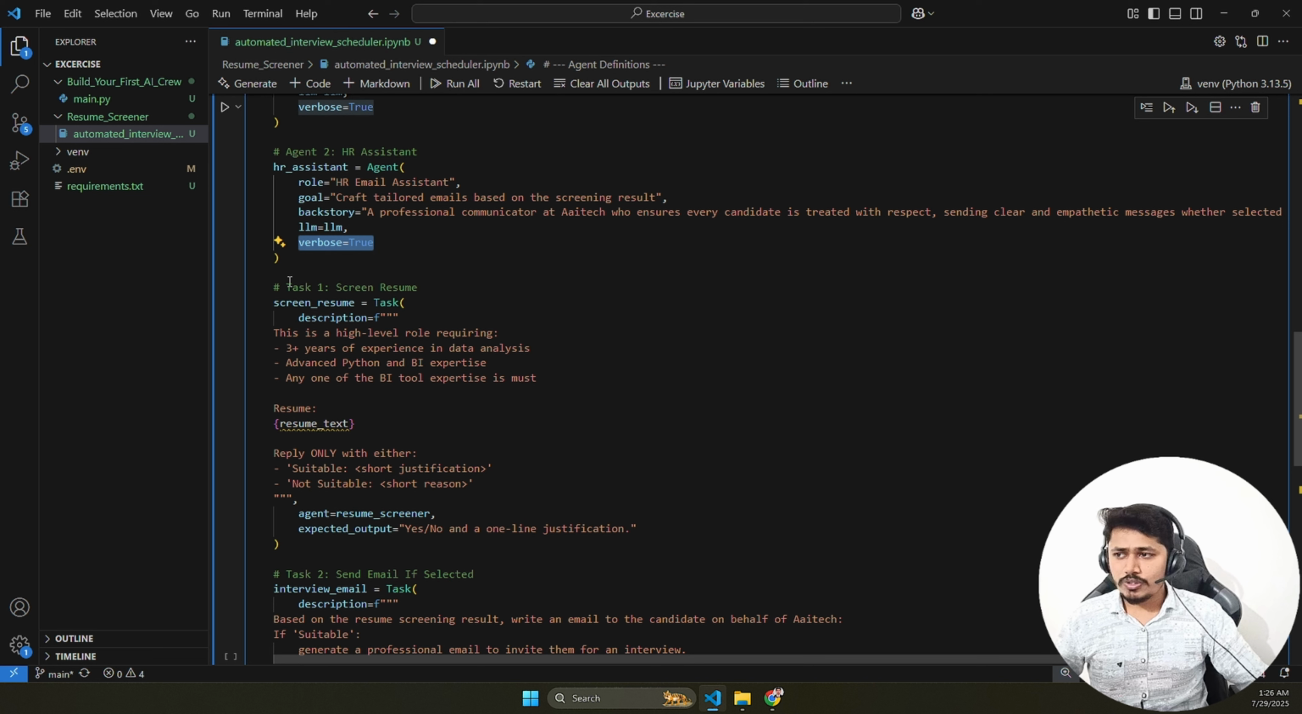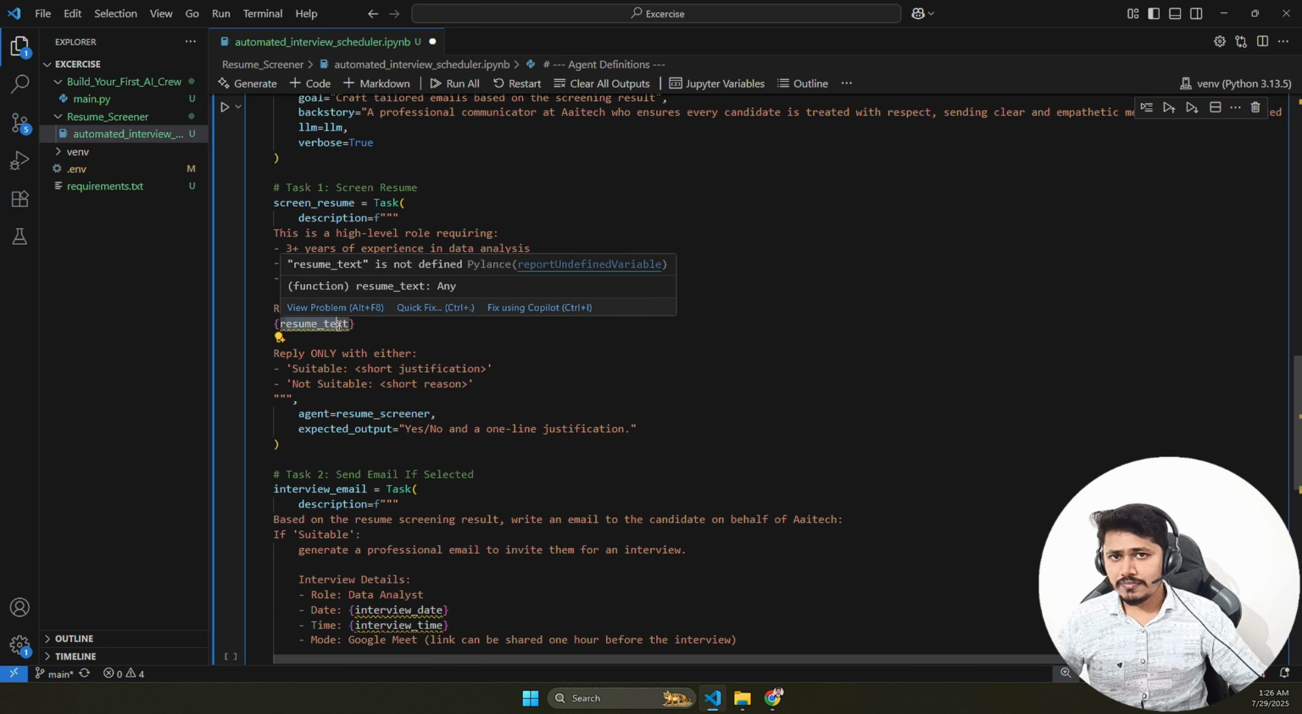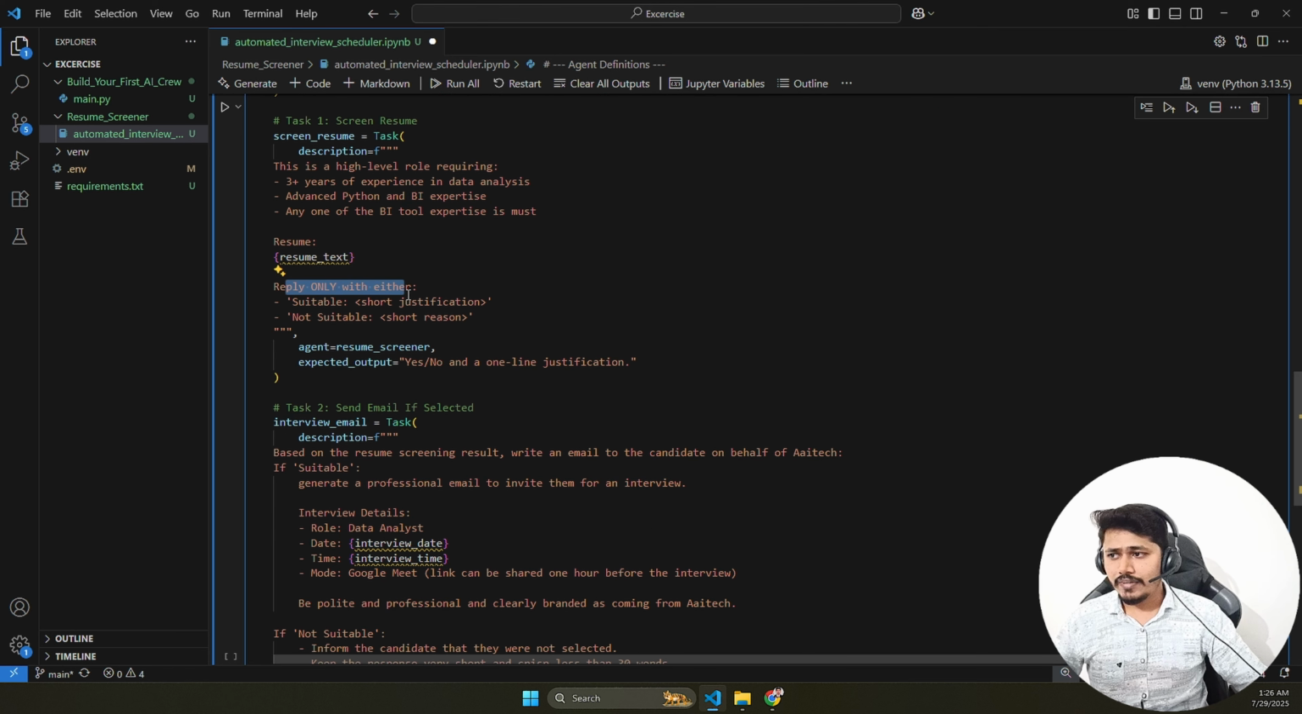Now the time comes to define the task. The first one is the resume screening task, and in the description we have mentioned this is a high-level role where 3+ years of experience in data analysis is a must. Advanced Python and BI expertise are required, and expertise in any one BI tool is a must. That is the structure that we have given with the help of this particular task. Then here we are passing the resume text, whatever resume the candidate uploads. And then we are defining what it should reply. It should reply suitable, with a short justification. If it is not suitable, then a short reason why the candidate is not suitable.